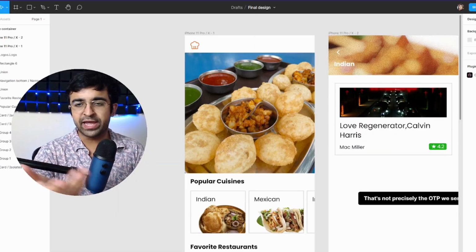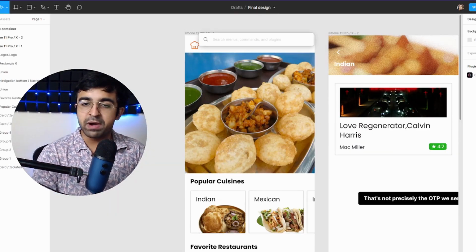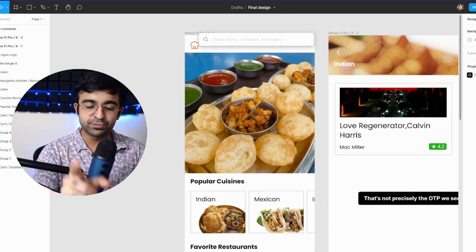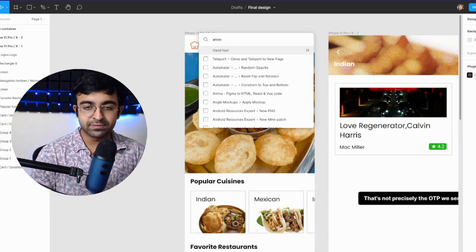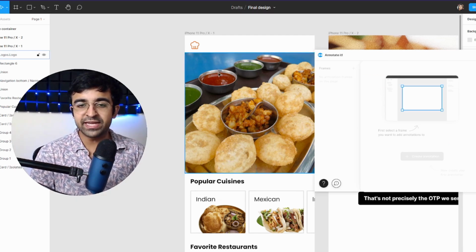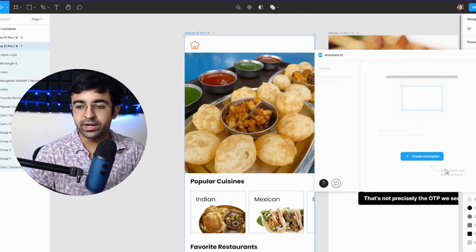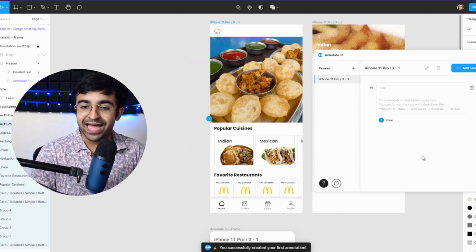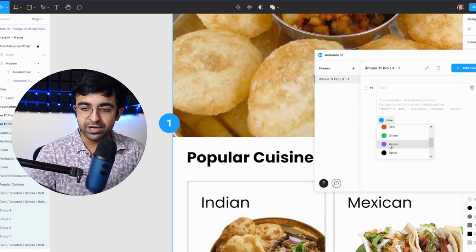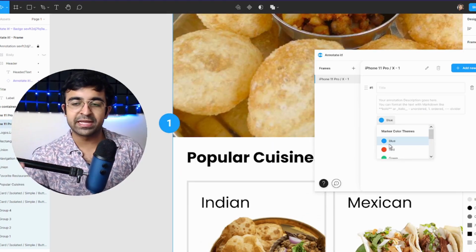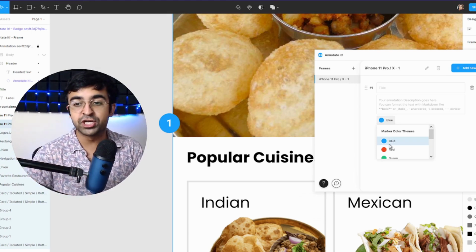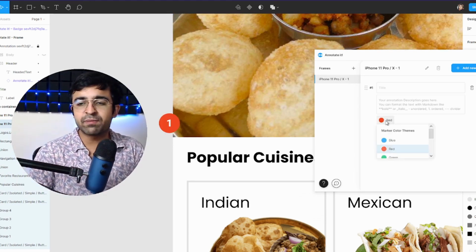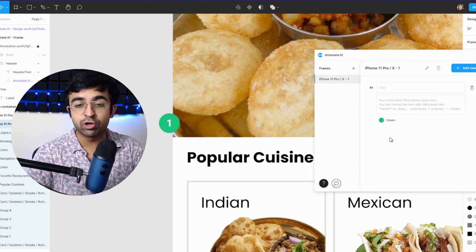Now I come back to a Figma file here and I'm going to say Command P or Control P to bring up the search panel and I'm going to say Annotate It. And once this pops up, as you can see, if I click on any artboard here, it allows me to quickly create an annotation. Here I can change the color of the annotation. So for example, something is an error or something is urgent, I can maybe give it a red. Or if something has been done or solved, it could be a green.